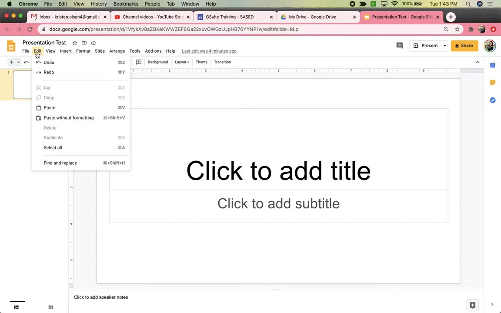Your edit menu is going to give you your undo and redo features, your cut, copy, and paste, paste without formatting features. You also have your delete and duplicate feature. Select all is going to select everything within one slide. And you also have your find and replace. That's going to give you the ability to look for words or phrases of words and replace them with something else.